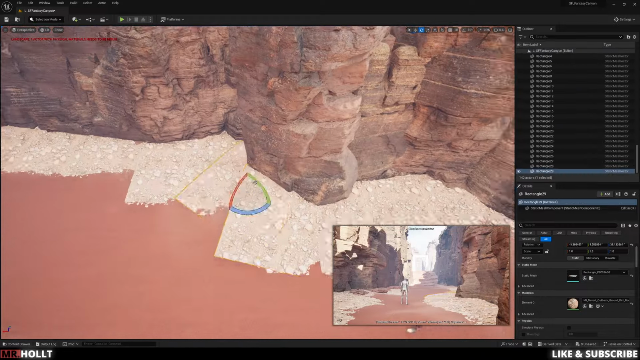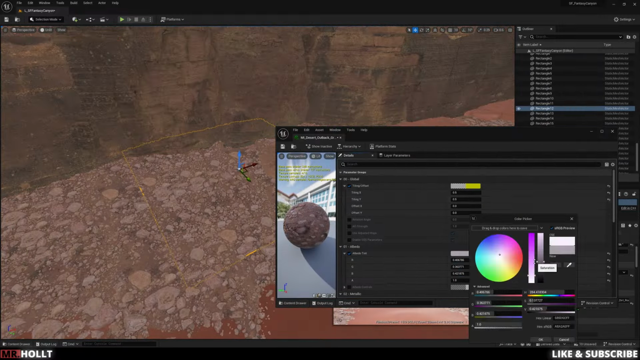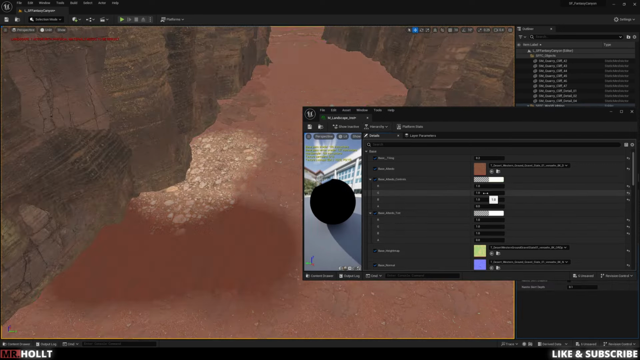Okay, now you can probably tell we have one issue, which is the colors that we're using do not match at all. This is overall a pretty simple fix. The next thing I do is just enter the material instance and play with the tint.